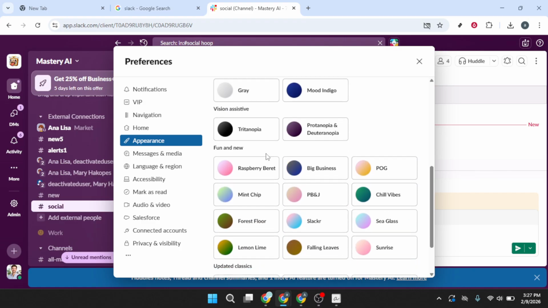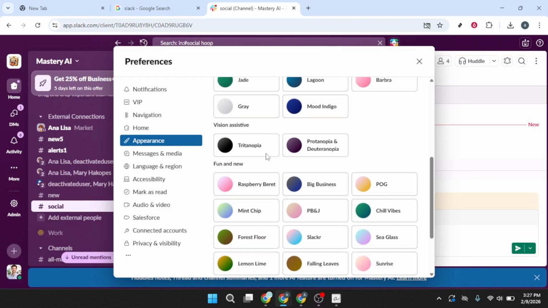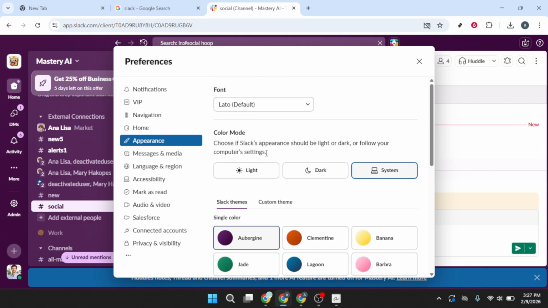Within Appearance, find the Color Mode area. This is where Slack lets you choose how bright or dark the interface appears. You'll typically see options like light and dark, and sometimes other theme-related controls grouped nearby. The interface may adjust instantly as you preview different options.